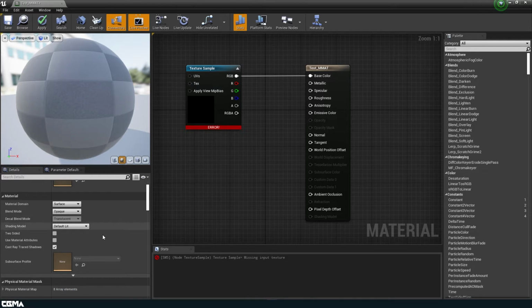Here are the general material settings. Right here where it says surface, you can actually change things to deferred decals, which we'll go over later on. Light functions are for how we handle certain lighting objects. Volumes: you can actually change a material into an actual volume for any other particular effect. Post process, which we will go over a little bit later on.